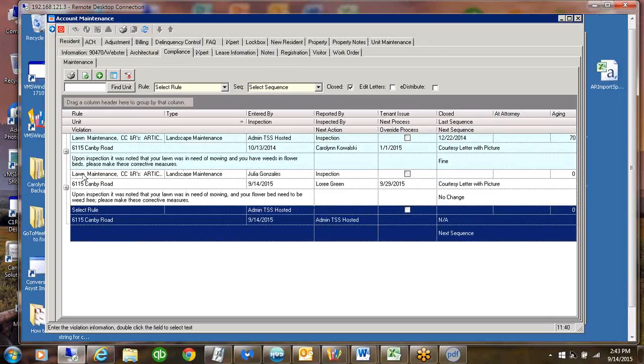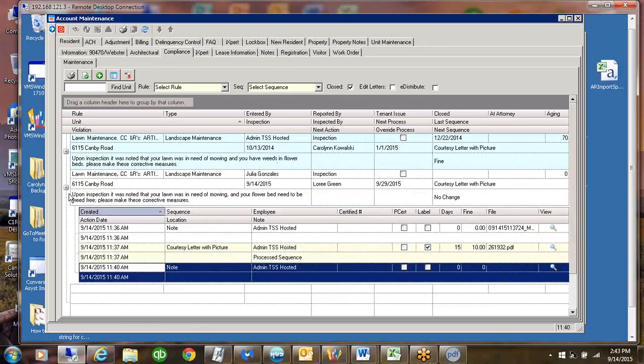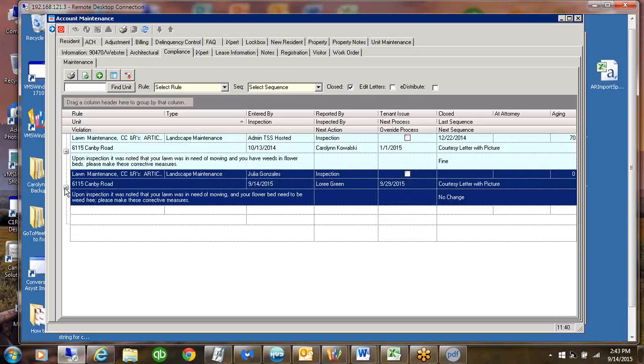Now, if you need to make notes, if they call, you just expand it. You come down here and you make any notes. If you're going to extend time because they gave, you come in here, and when it says next process date, you just change it, to how many days or how long you want to.